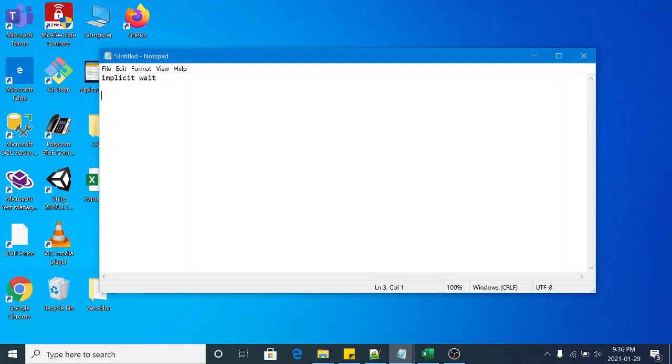Let's suppose in a script I am clicking on element 1, and we have another command, click on element 2, and we have another command, click on element 3. So let's suppose in a script we are performing three click operations. First click is on element 1, second click is on element 2, and third click is on element 3.